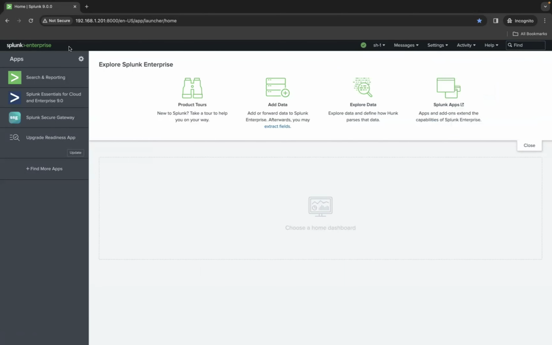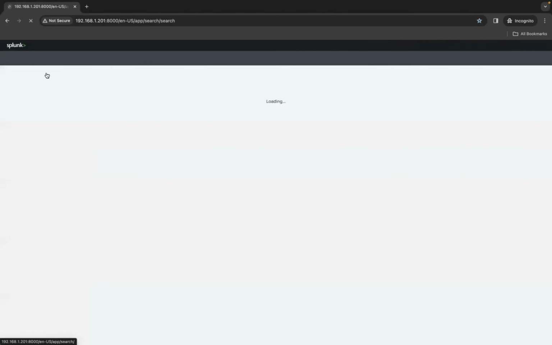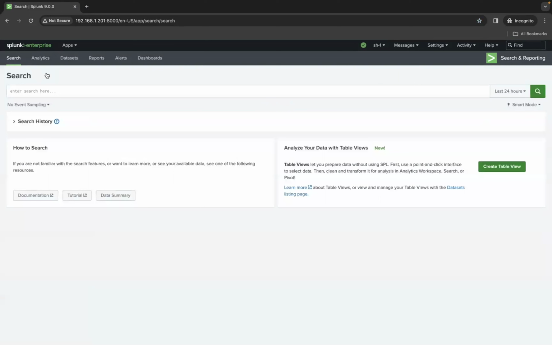Now, this is the home app that we get whenever we log in. On the left side, we have different apps that we can install. So first, let's click on the search and reporting app. We have switched our menu from our main app to our within-app menu.